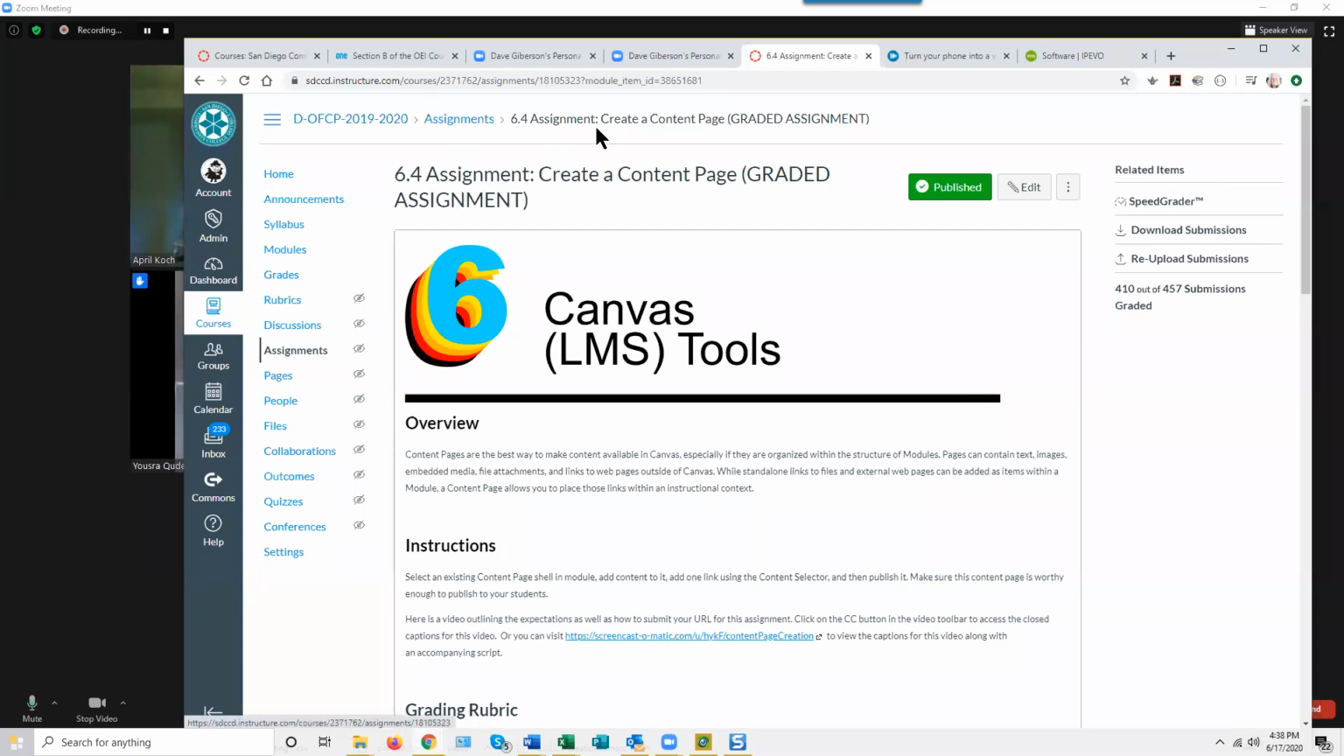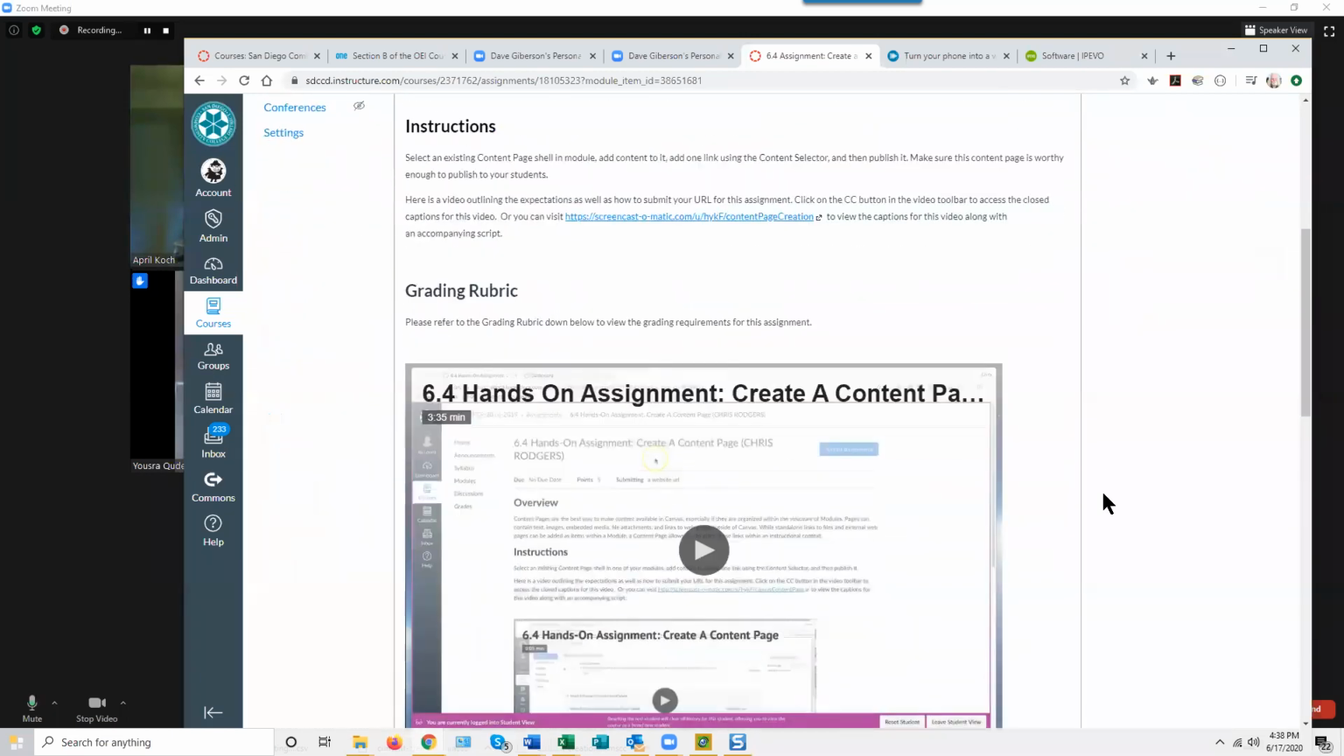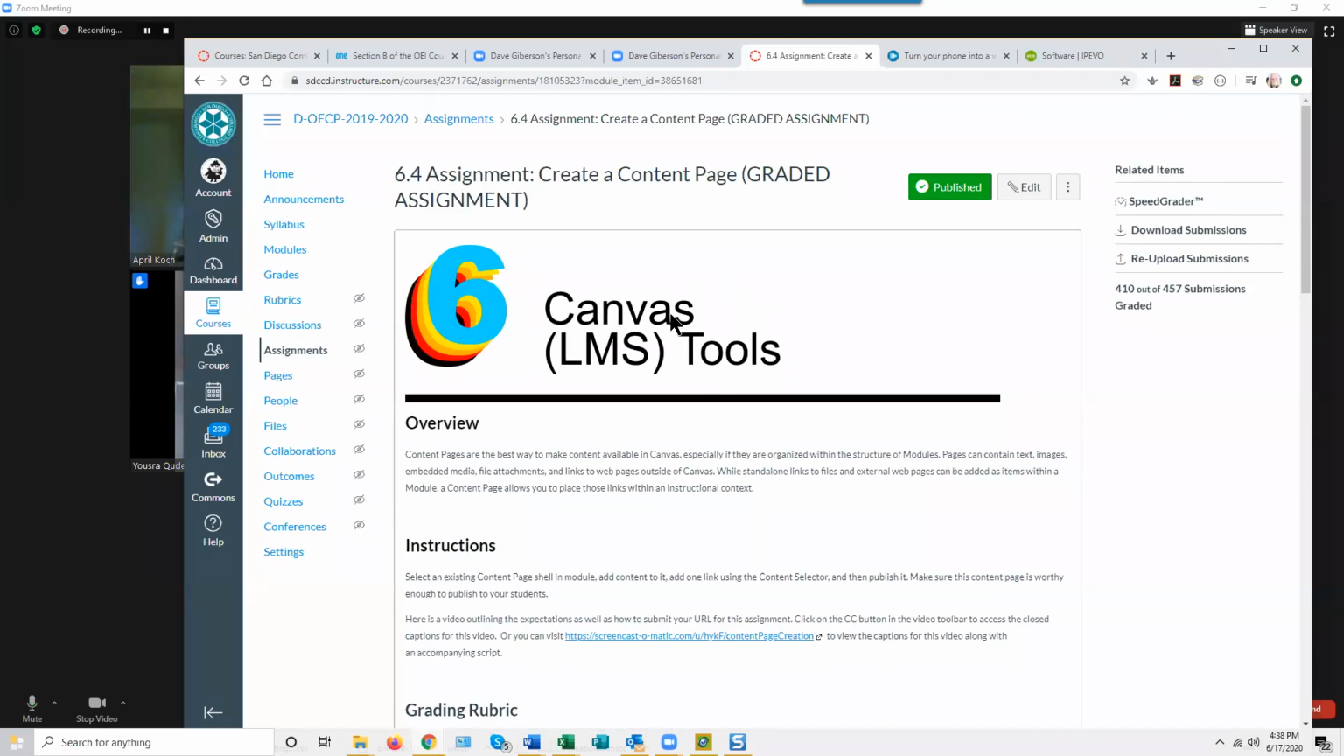Okay, here we are. It's assignment 6.4. You're asked to create a content page in Canvas. But you can't do that in the training course because you're a student in there. You don't have that permission. So you have to go to your practice course, your D shell.